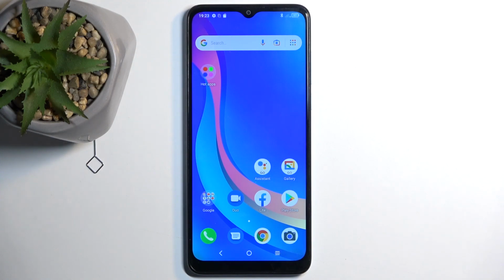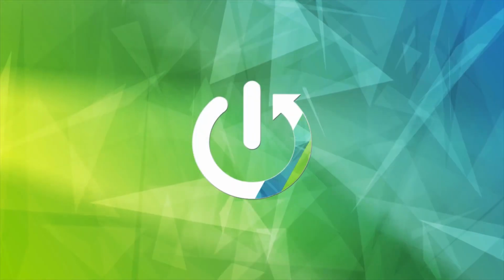Welcome. In front of me is a TCL 305i, and today I'll show you how you can enable and also set up your Do Not Disturb mode.